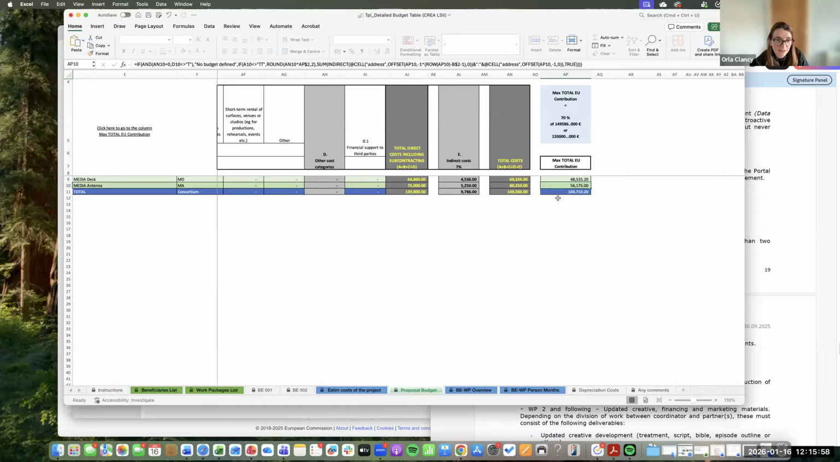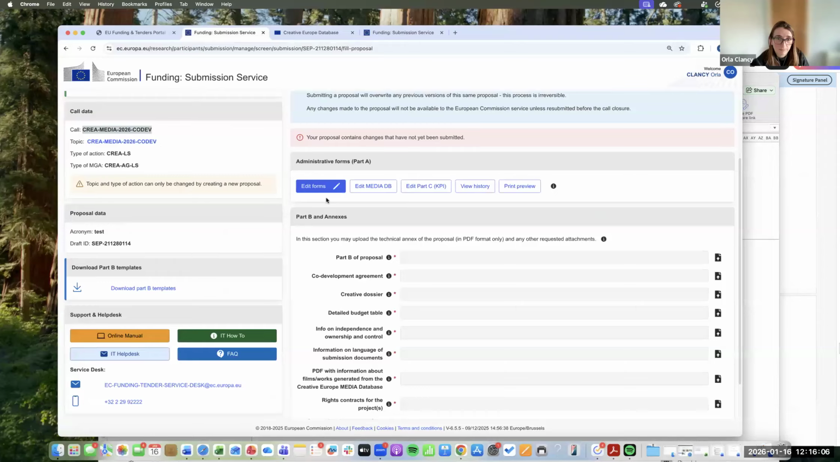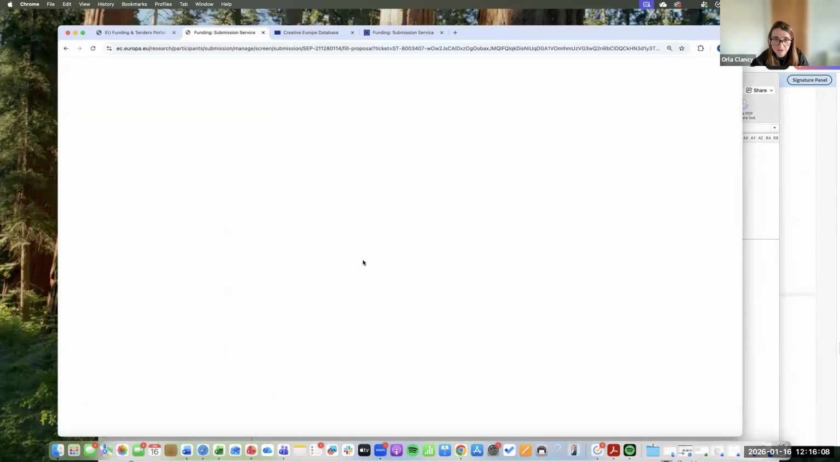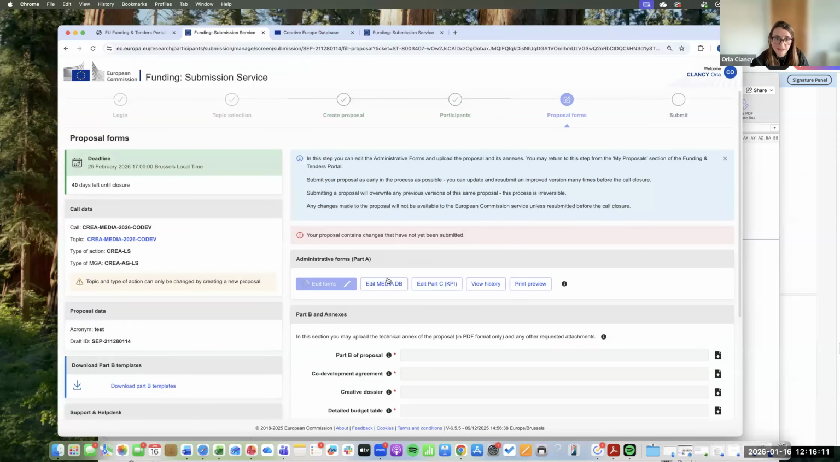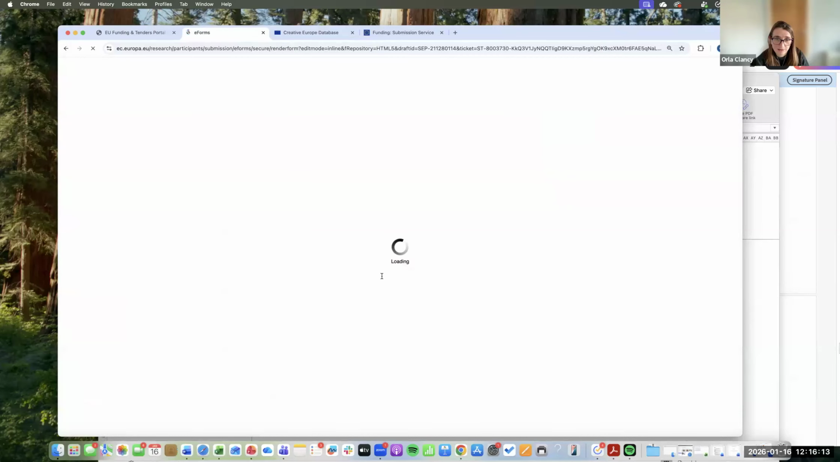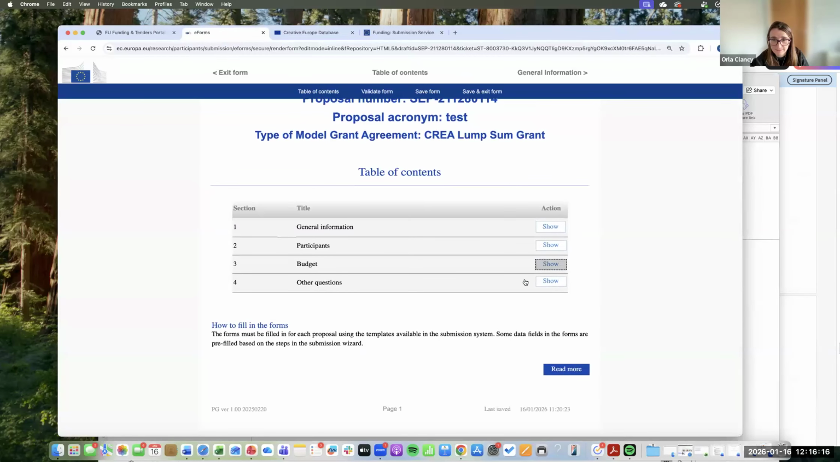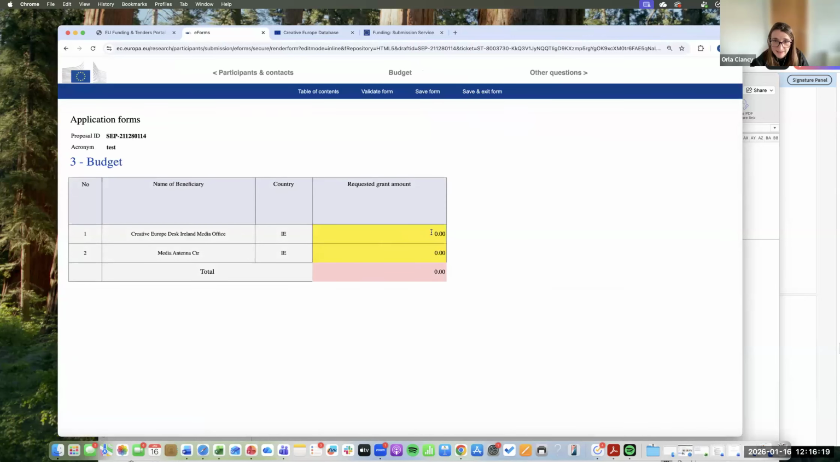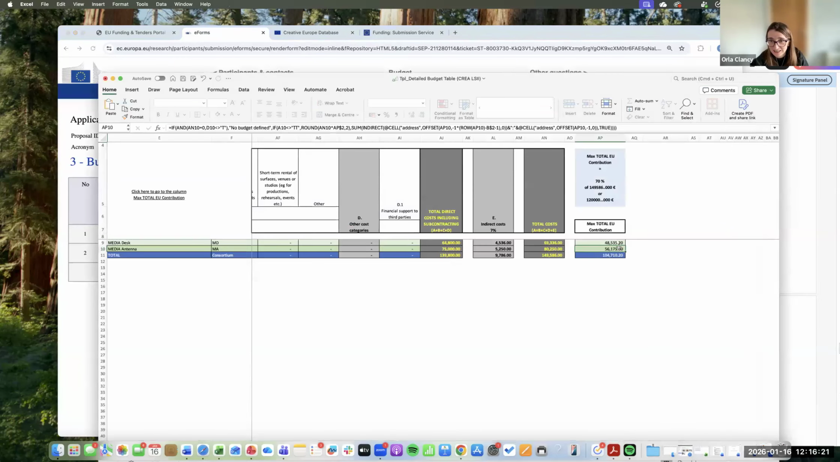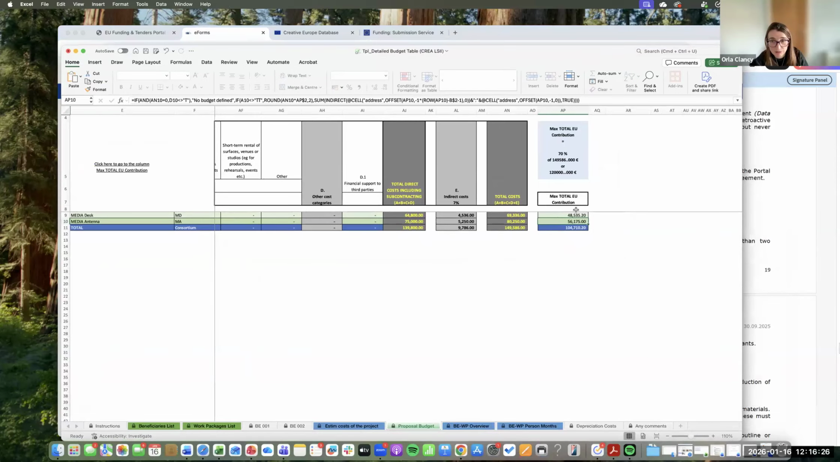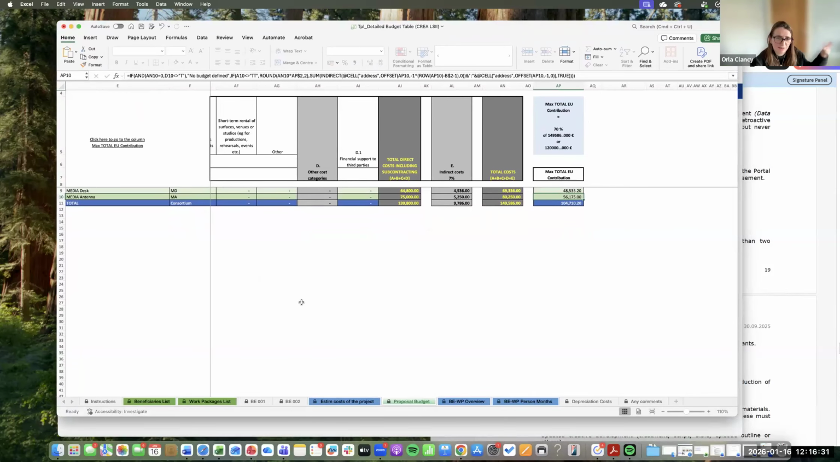So these are the figures all the way back at the beginning where we go, hang on, got too many things open. Back here, back in edit forms, back to budget, and this has to match exactly with these figures here. So this is how much you're applying for. You're applying for a total of 104,710, just in my made up numbers. So that's the proposed budget.